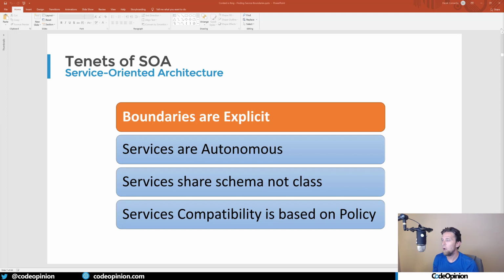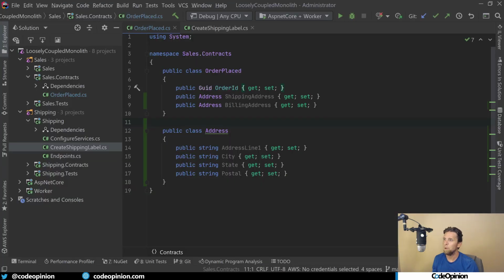The first thing that's wrong in this whole thing is the thought of where the boundaries are between my two services. One of the tenets of SOA that I use all the time is that boundaries are explicit. So what exactly are my boundaries here? I have this order placed event and it has the shipping address.